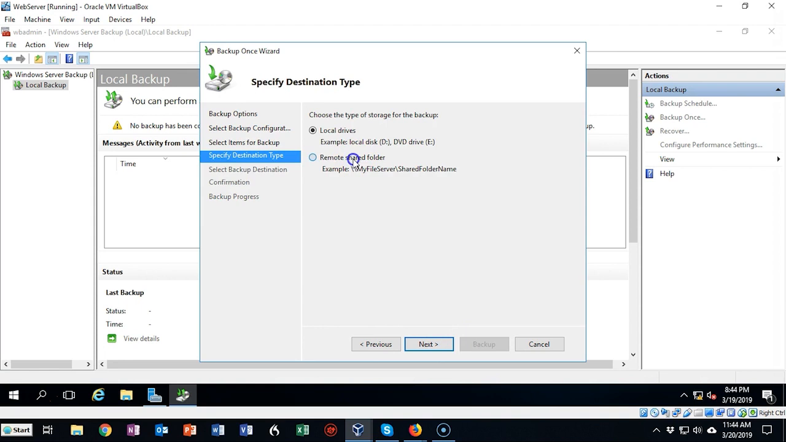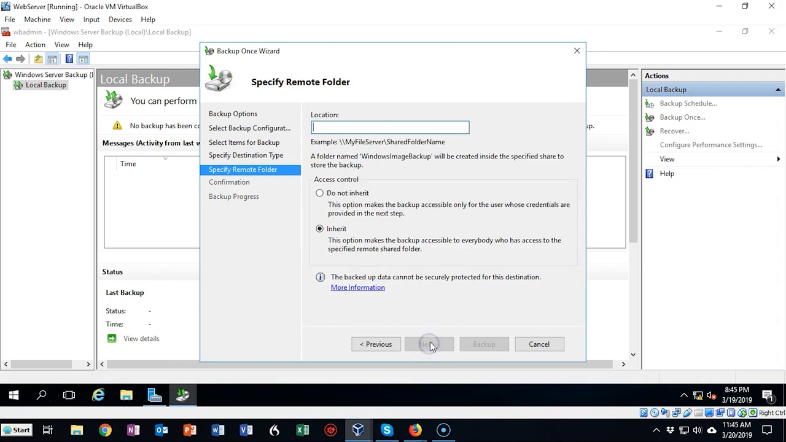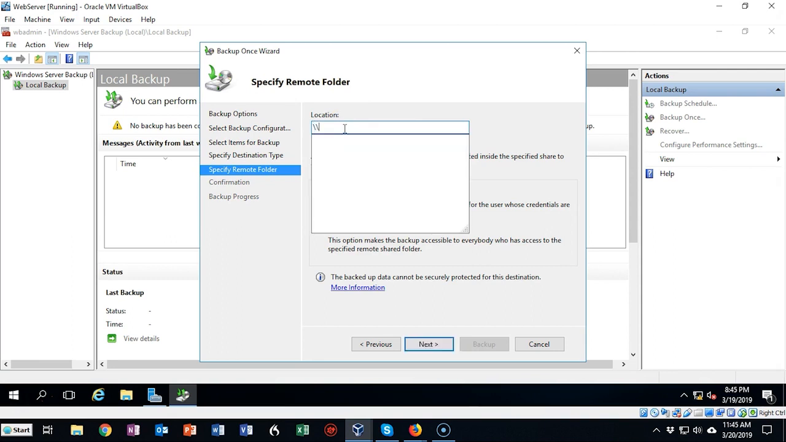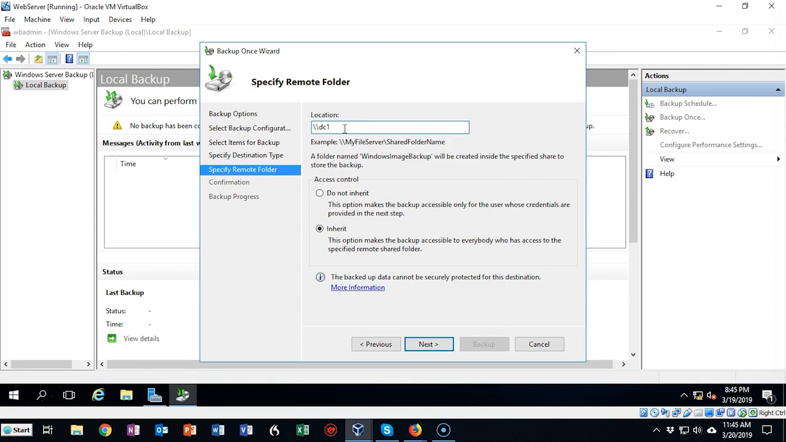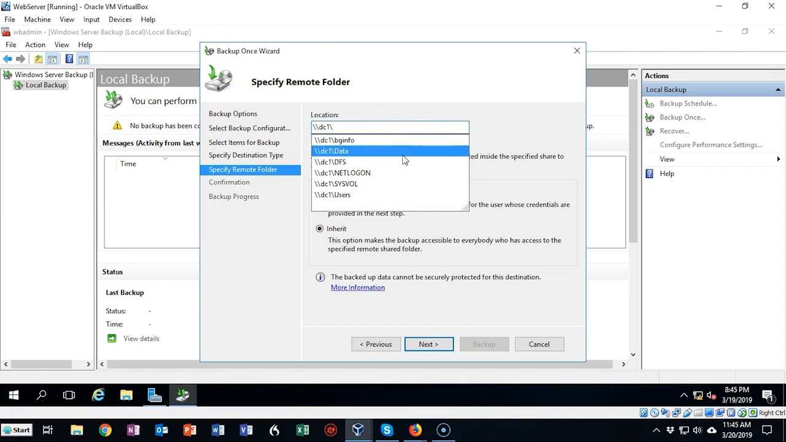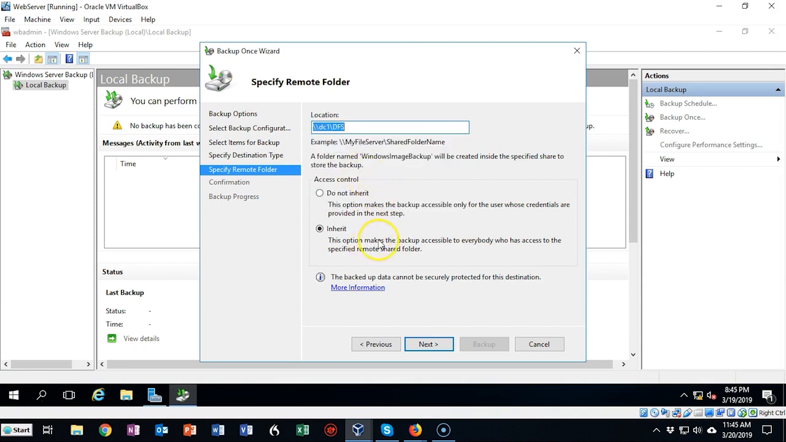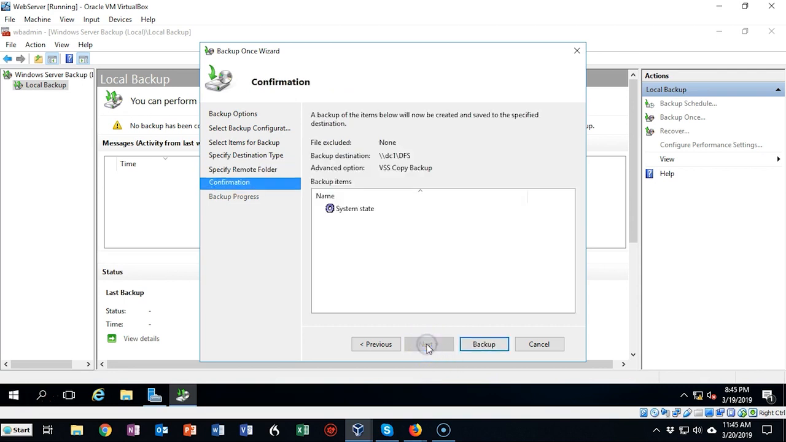Now we're going to go ahead and use a remote shared folder. So I'm going to go ahead and say Next, and I'm going to use our DFS backup that we created earlier. So I'm going to type in //DC1, then I'm going to type in / again, and we get all the different options that are available on my DC1. Now your server has to be up for this to work. So I'm going to save this over to my DFS share, and now I'm going to go ahead and accept the defaults for the access permissions. I'm going to click Next, and now I'm going to perform this backup.